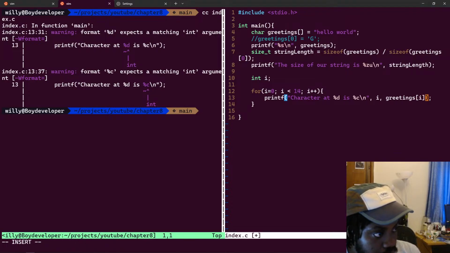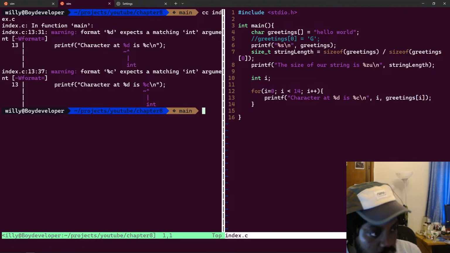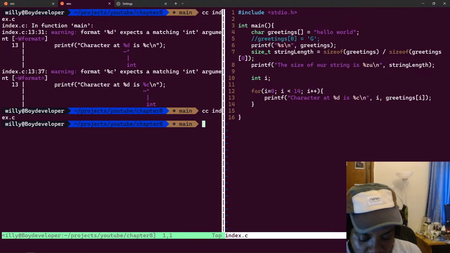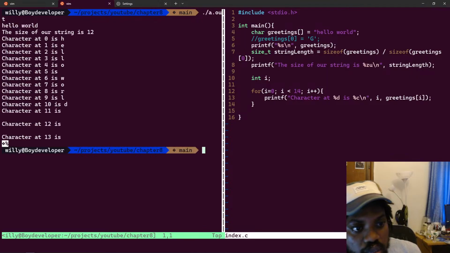Okay, and then let's exit, write this, Control WH. Compilation was successful. Now we can run the code like this. You can see we have character 0 and so on.